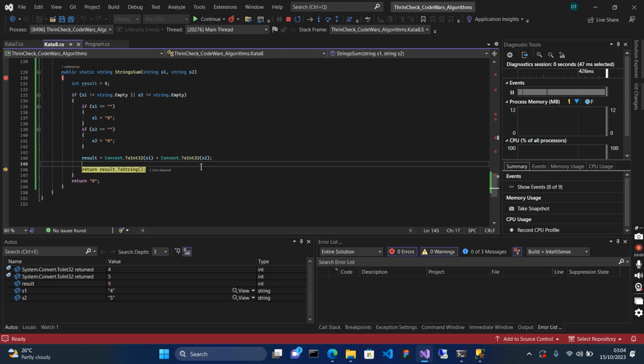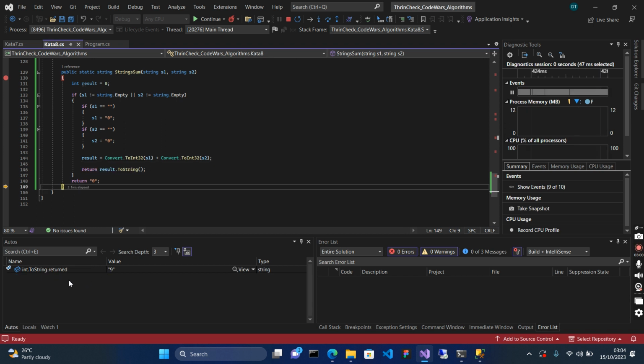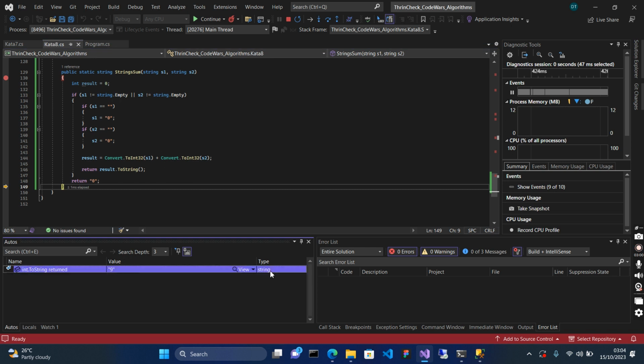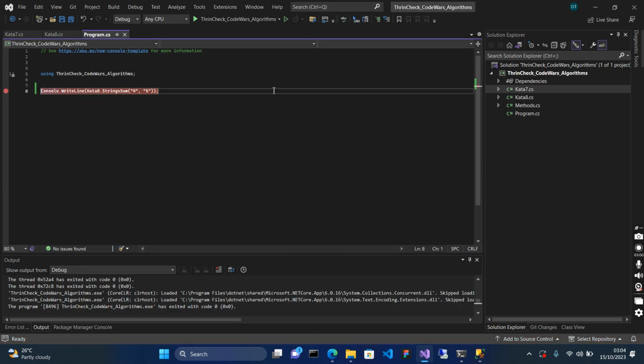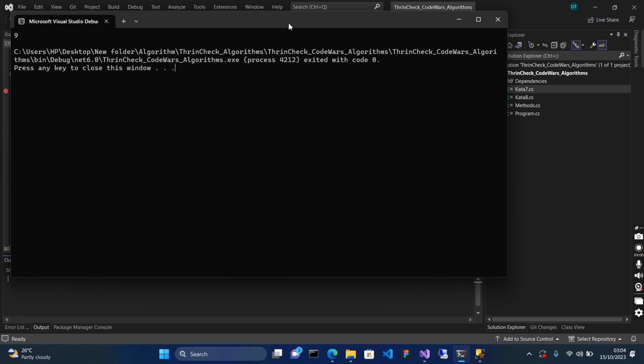Then I'm converting the result on this line, return result.ToString. I'm converting it back to string again. You will see that what is returned is now string. So I've returned it, and it's now string. Then if I launch this now, you will see that the result is 9.